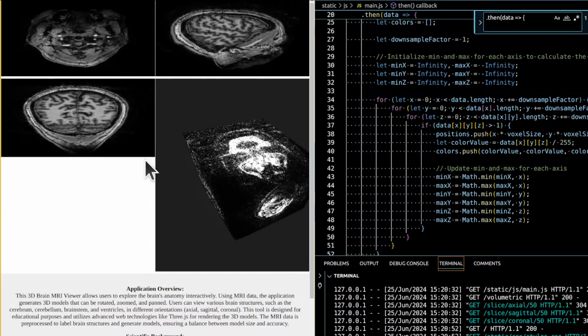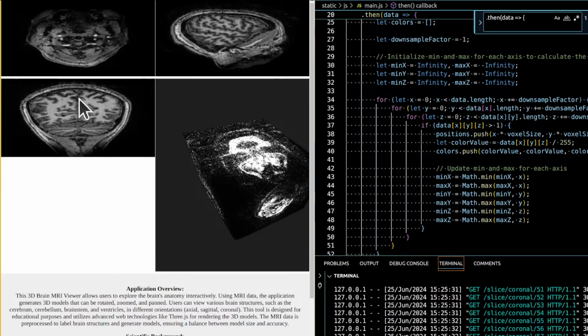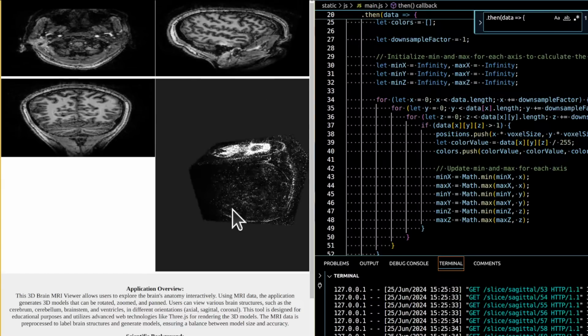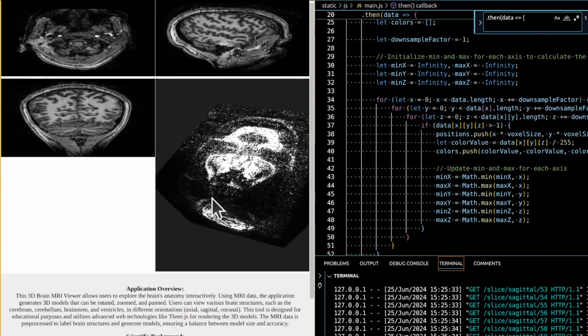3. Enhance lighting and shading. Add ambient, diffuse, and specular lighting to the scene to create a more realistic appearance. Adjust the intensity and position of the lights for better depth perception. 4. Apply accurate color mapping. Use color mapping that accurately represents the different tissues and structures in the brain. Consider using transfer functions for better visual differentiation.